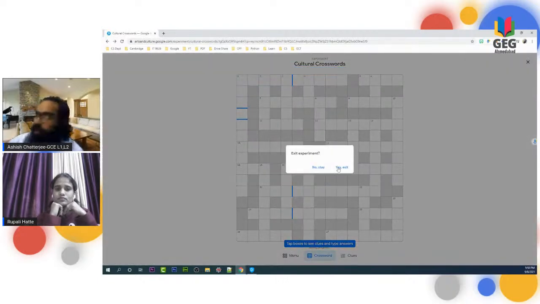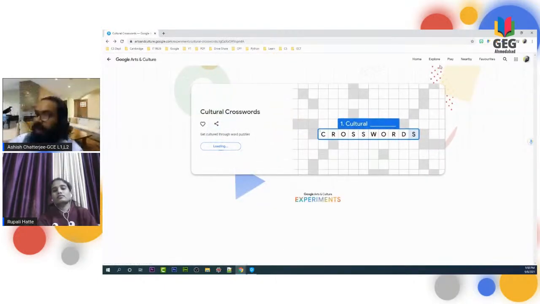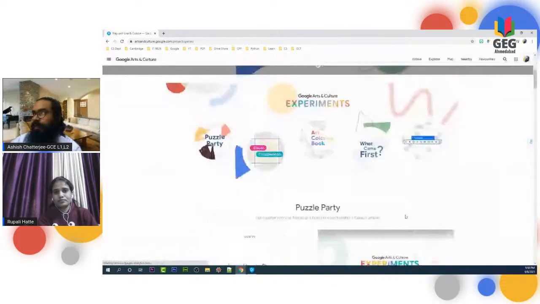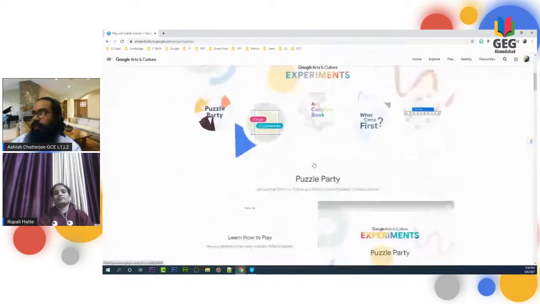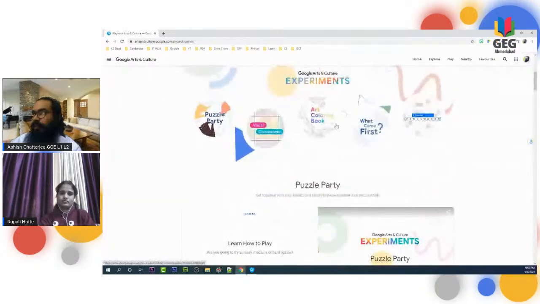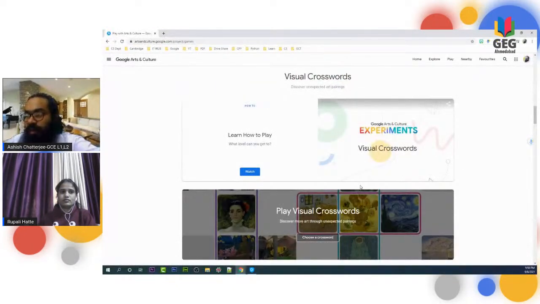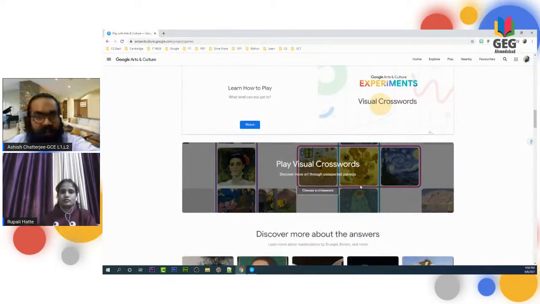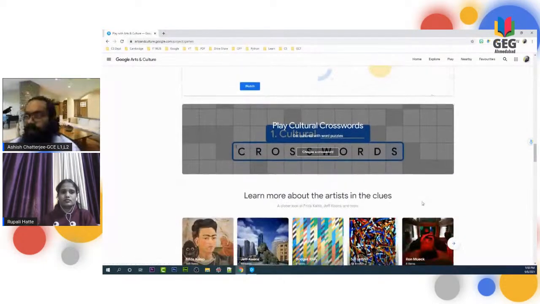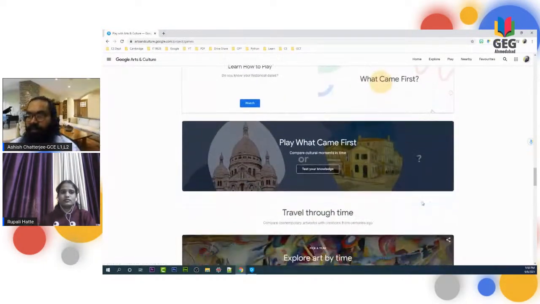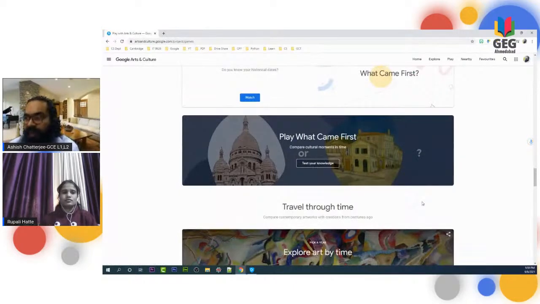So now let us move ahead and check a bit more of what we have left behind in the Play area. Almost we checked Puzzle Party, the same way Visual Art, and then the Art Coloring Book area also, and then What Comes First, and the same with the cultural area also. So now all these things are what is available in the library that we can use. Still the functionality is in day by day development. Once the development moves ahead, we can have a lot of new add-ons, or maybe new experiments can get added. So day by day Google does a lot of new things.